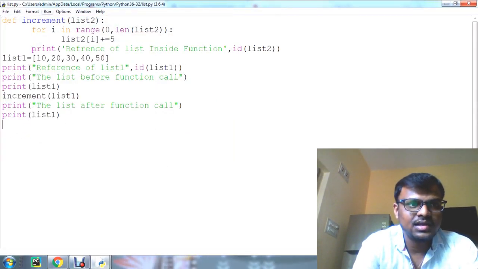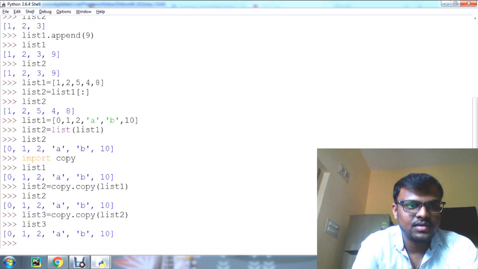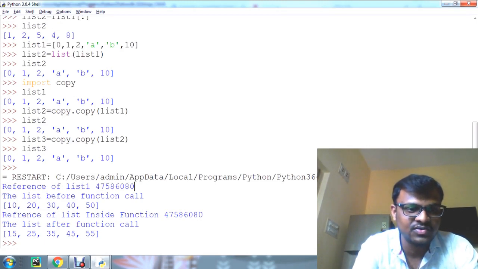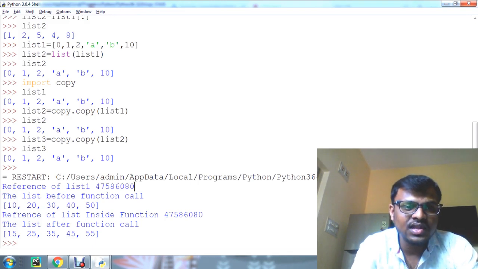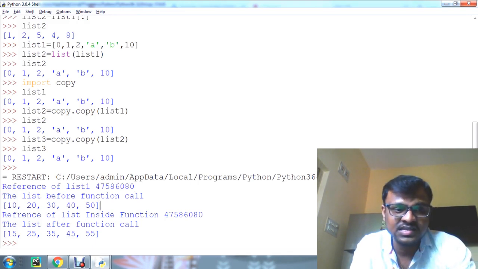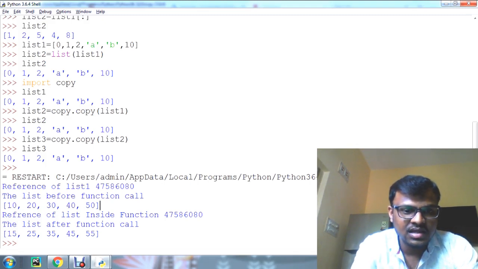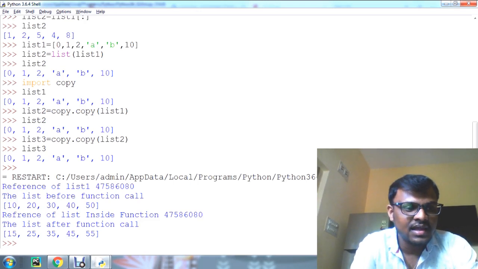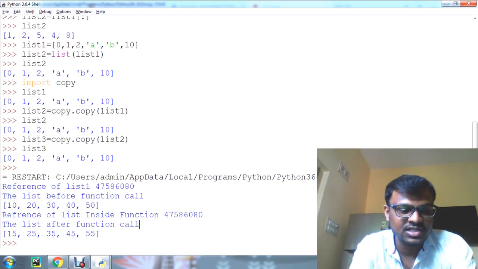The program is saved. Now run the program. You can observe here the reference of list1, that is id of list1, is 47586080, and the list before the function call was 10 20 30 40 50. The elements are printed, and our second statement, reference of list inside the function, that is id of list2, is 47586080, the same is reflecting.